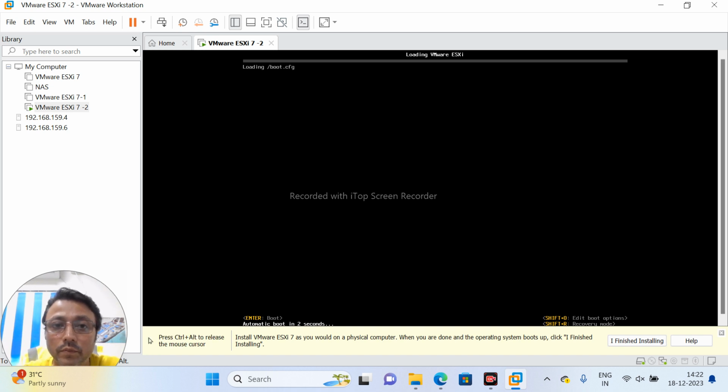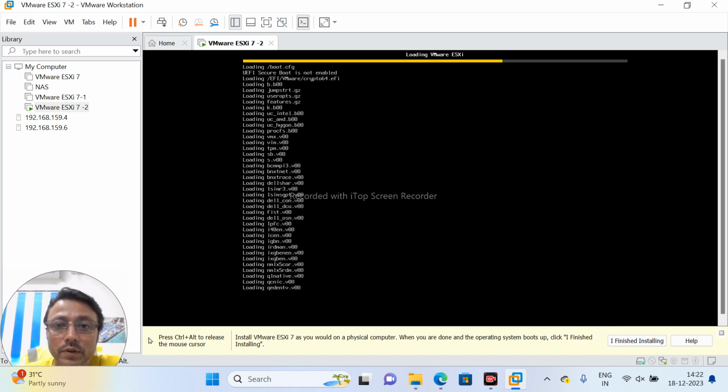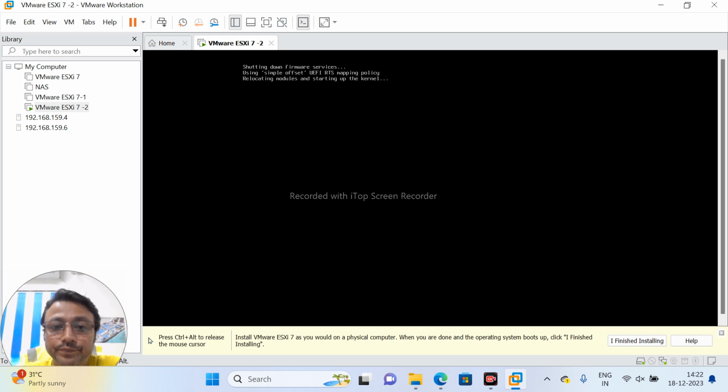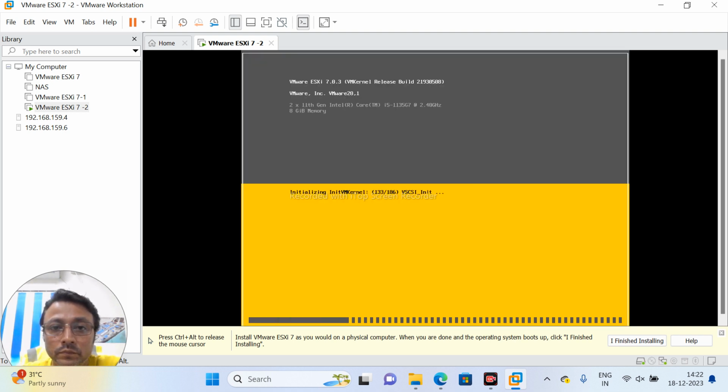It has started, first time booting. So guys, thus we have installed an ESXi host version 7.0.3, and that is installed on a virtual machine in a VMware Workstation.